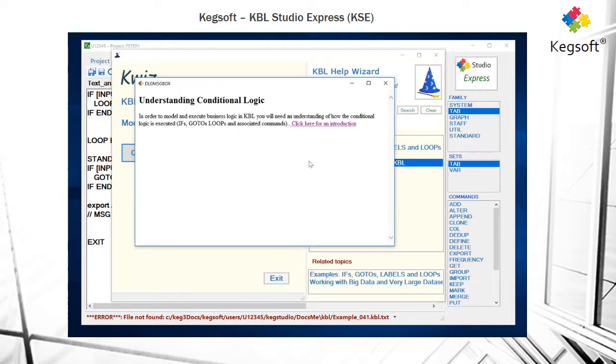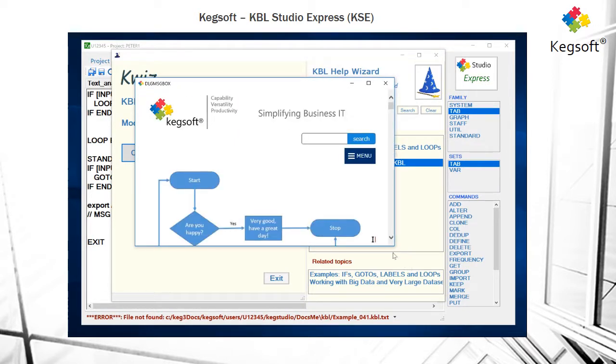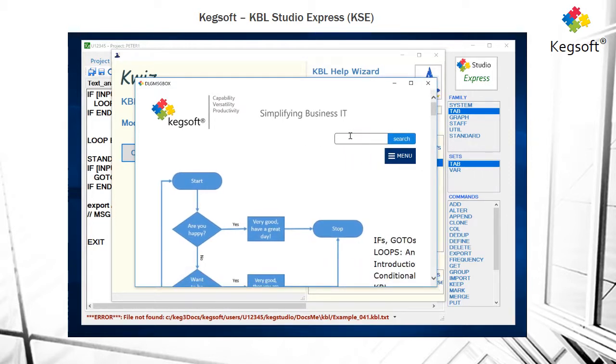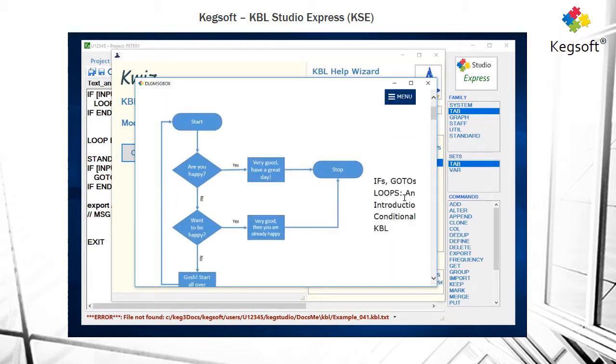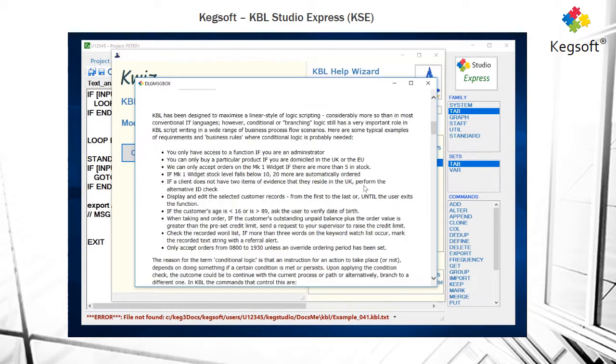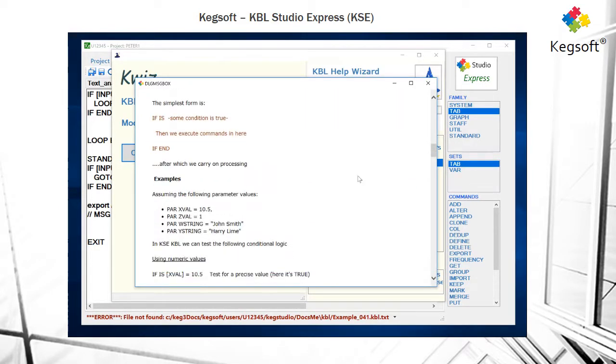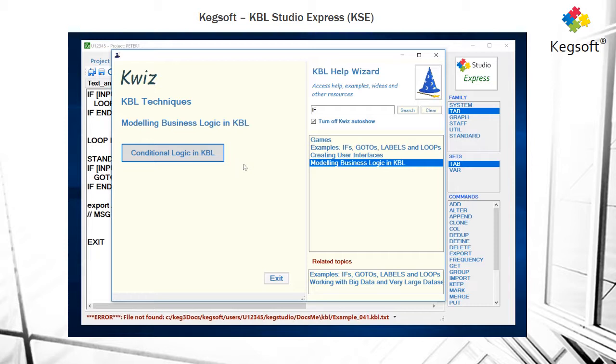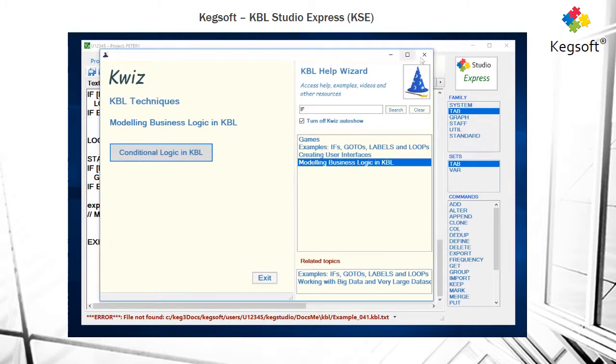Most of our documentation is online, so if I click here, this is some of our online documentation. We're looking at business logic. This involves ifs, go-tos, loops, etc. There we are, so that documentation there is there. And the wizard will be an expanding resource. There'll be all kinds of things that you'll be able to find through it as time goes on.